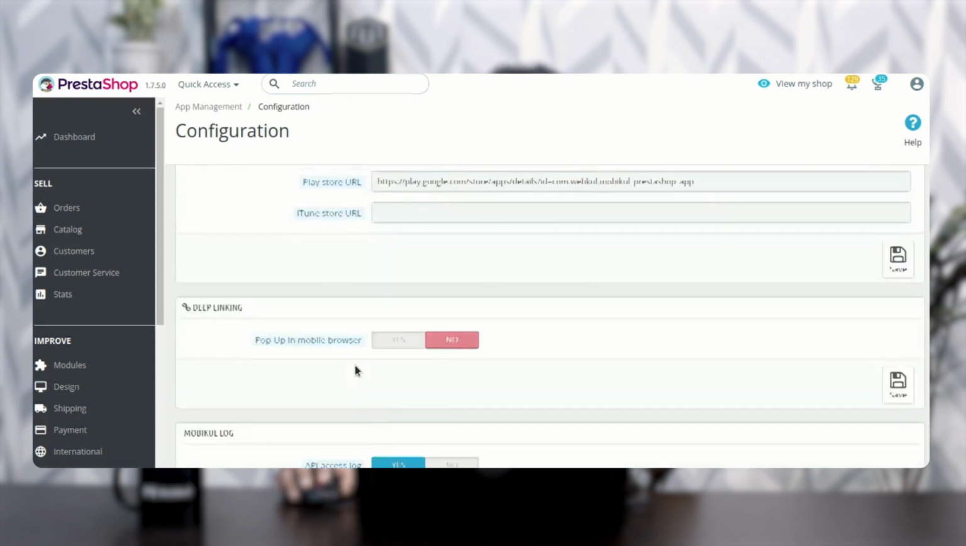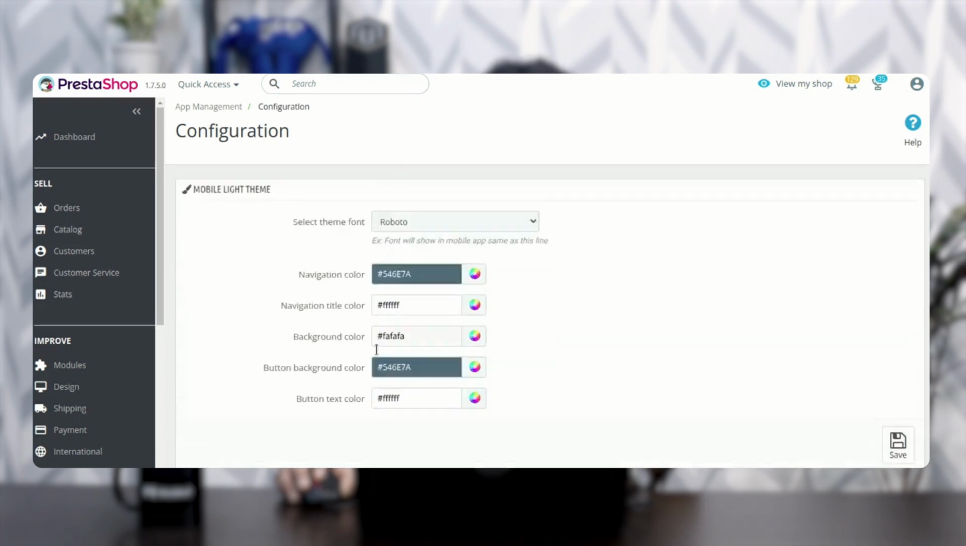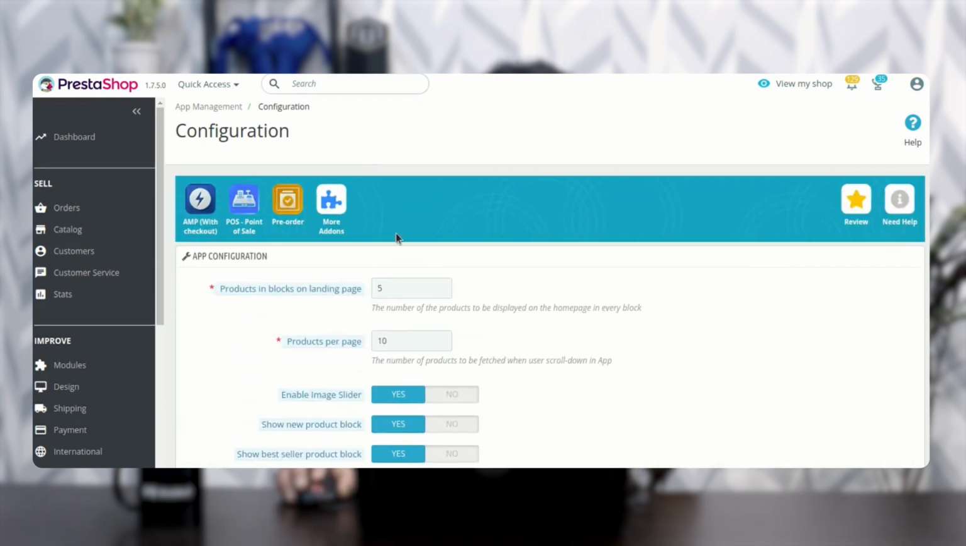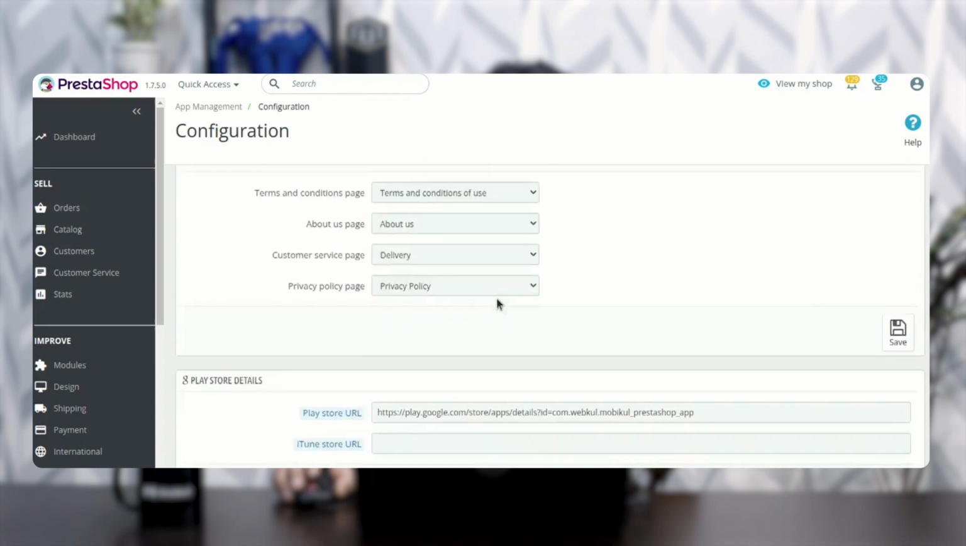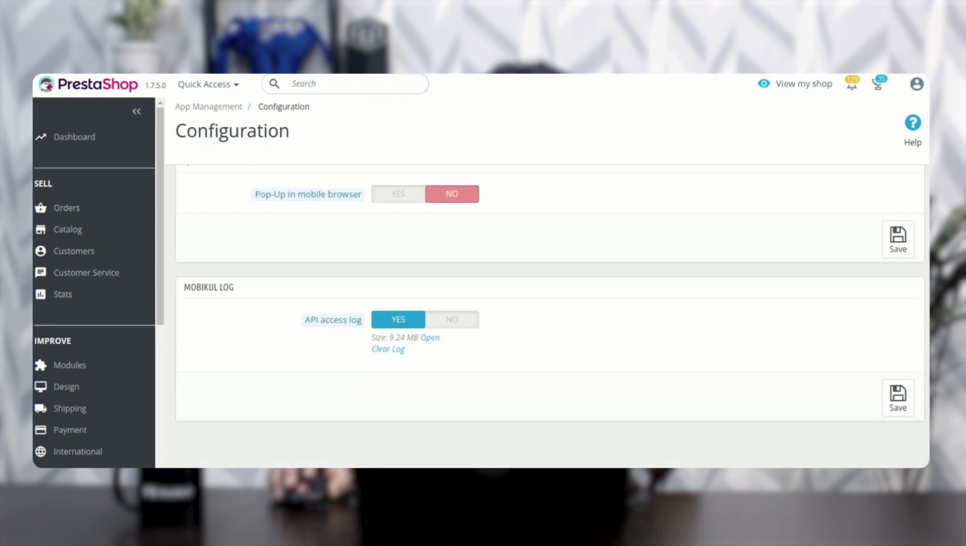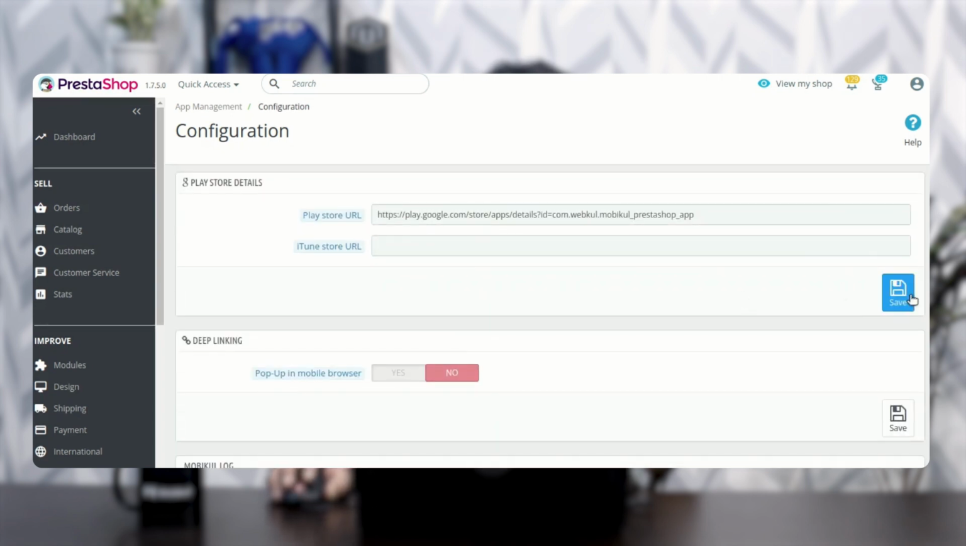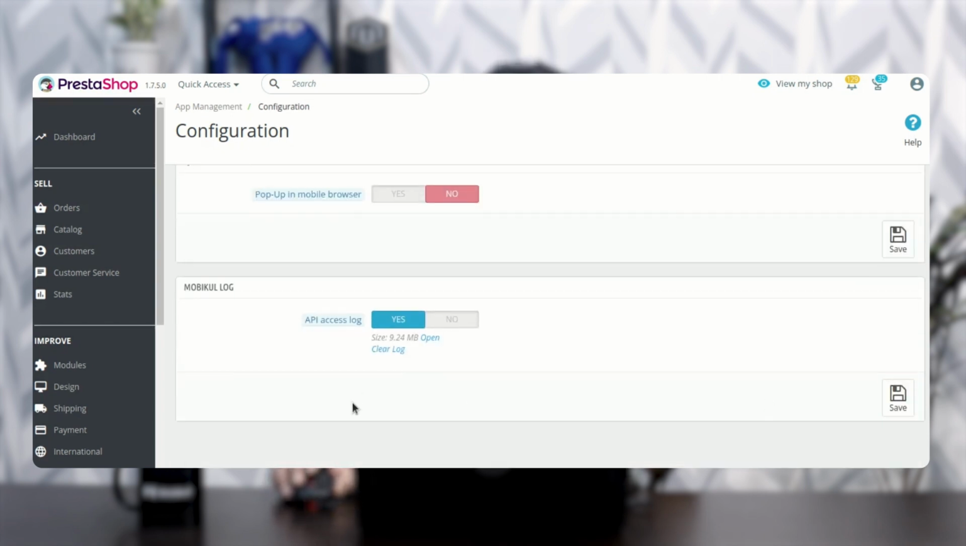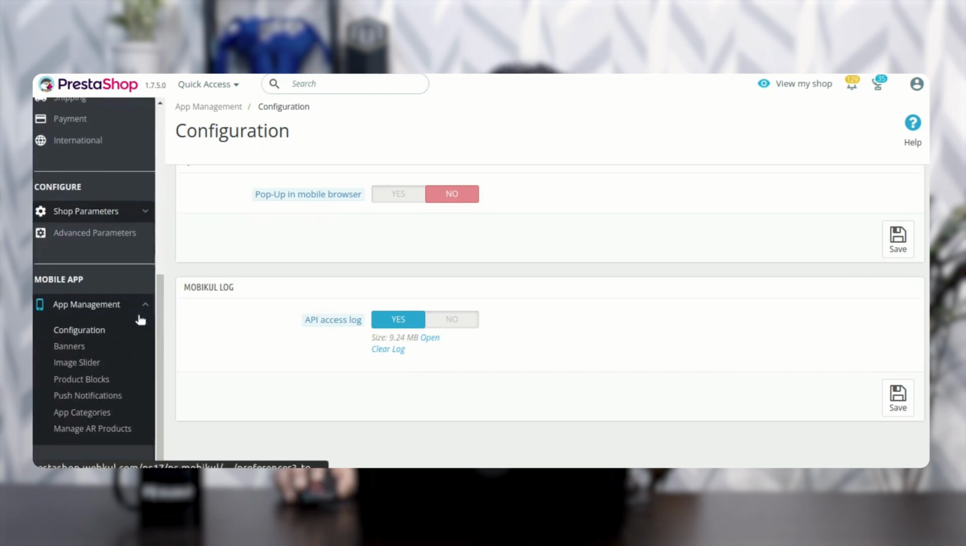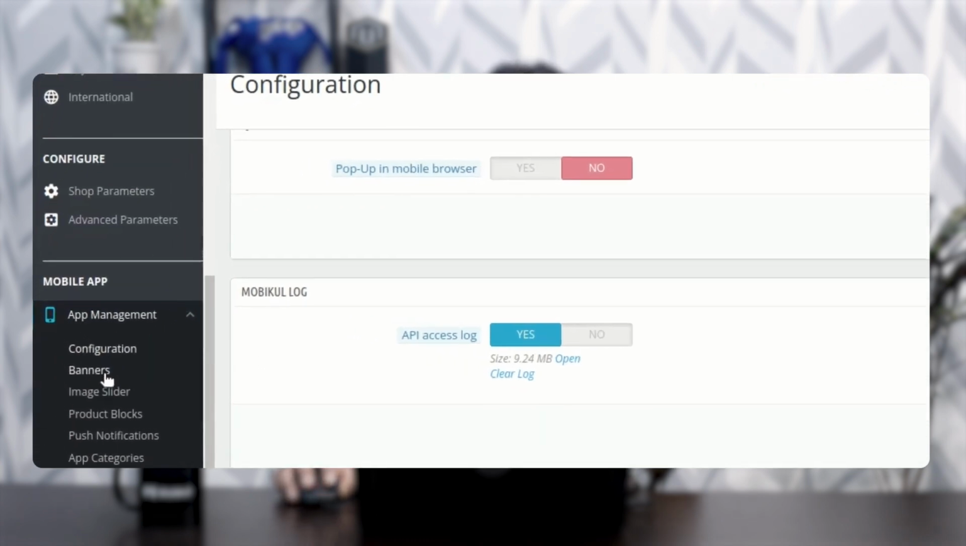Now after you're done with the configuration part here, you just need to tap on the save button there, and for each of the sections we have the save button, as you can see. So after you are done with each of the sections, just go with the save button, save button, save button to save the configuration settings. Now after the configurations, let's see the banners section.